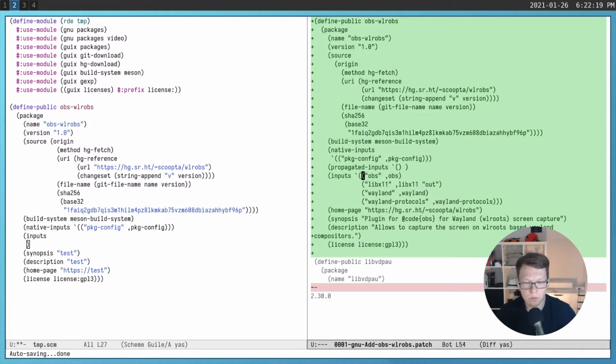The difference between inputs and propagated inputs is the following. Inputs will be installed in your system, but they won't be provided in your profile. Profile is a folder which contains the union of all installed packages, which should be available to you.